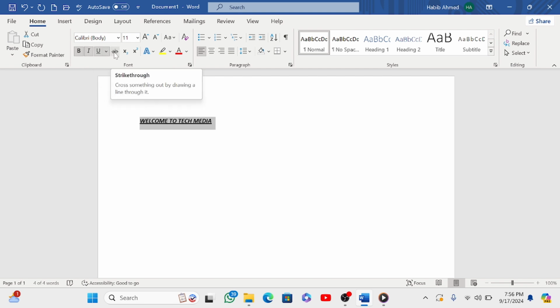Now, if we apply this now, it's called strike through. Now our words will be striked. Striking means there will be a line that will pass through the center of our words, like welcome to Tech Media. There will be a line striking through the center of the sentence or the word, whichever it is. Now let us apply it. We click. You see how our words change? You see, there's a strike through the center of our sentence.